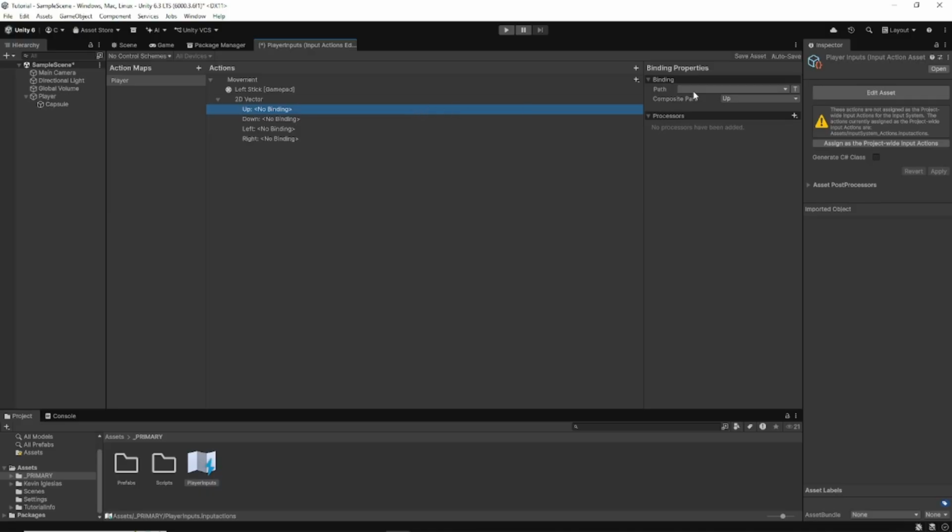So if we click over here under path, we can hit listen, W, and then instead of having to search it out in the keyboard and do all that, we can just type what we want it to do. So for down, I'm going to listen for the S, listen for the A, and then listen for that one.